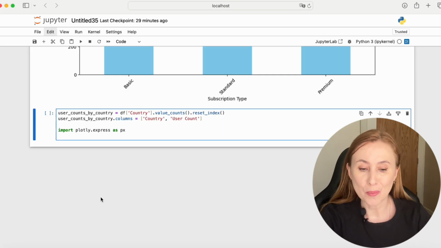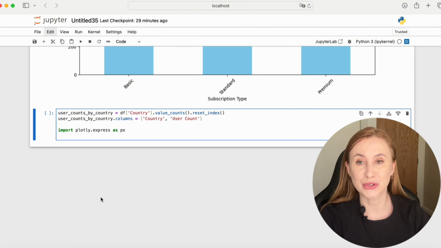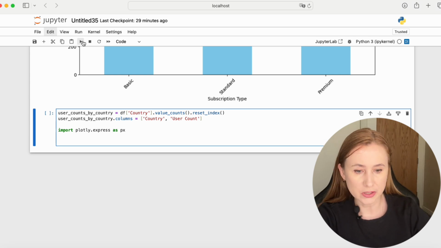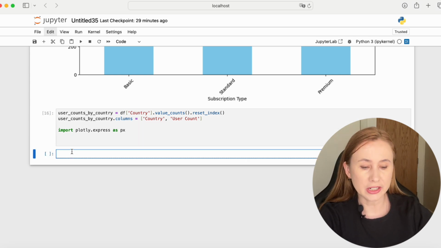Now let's create our map. Actually, we need to import one more library, and this time we will import Plotly. So it looks like in this video I will use all three: Seaborn, Matplotlib, and Plotly. So let's import plotly.express as px. Let's run this part separately. And now let's create our map.